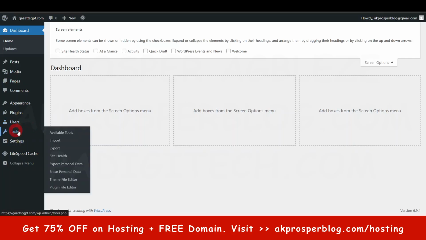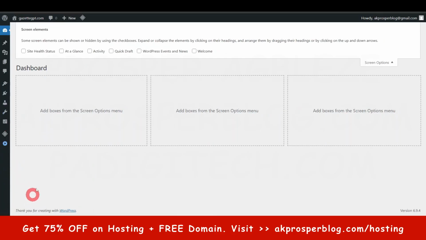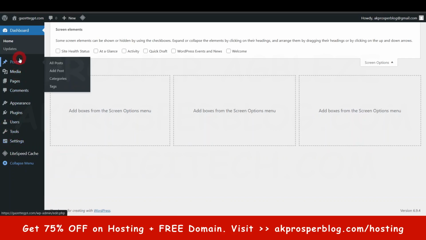Okay, so under tools, we have all of these options right here. And then for settings, we have the general, the writing, reading, and discussion. This is that plugin I said you should leave earlier, and this is it right here. If you want to collapse this menu, you can just push it in. All right, so these are the options right here.